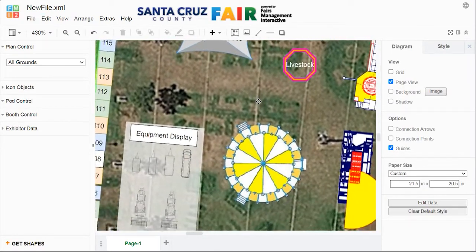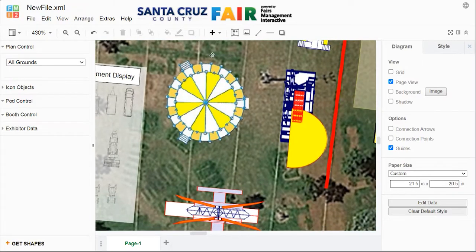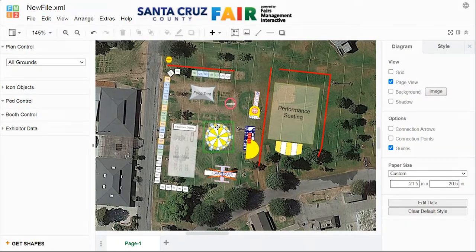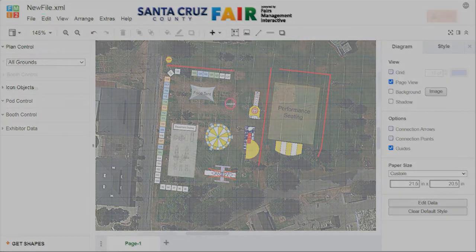Contact us to schedule a short online demonstration or a 30-minute learning session. In 15 minutes, you'll be able to begin planning your events, and in 30 minutes, you'll be managing your fairgrounds in ways you thought were not possible.